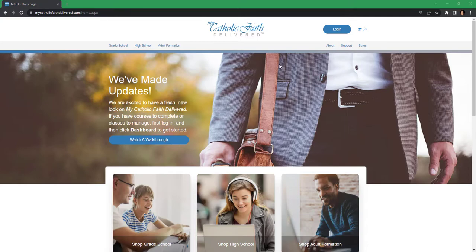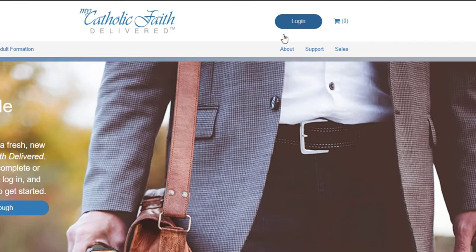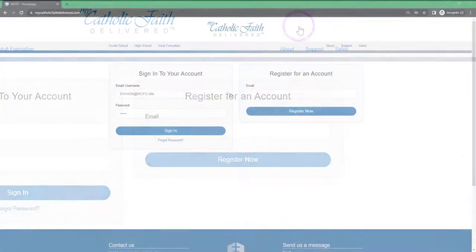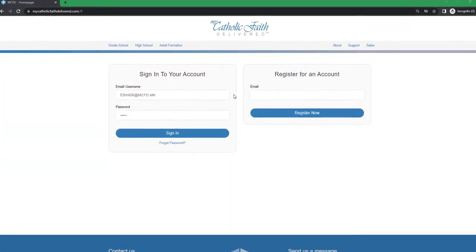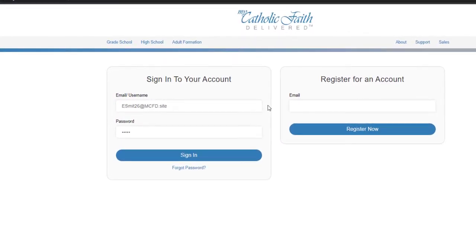Once you are on the main page, you're going to want to navigate up to the top right and click on Login. Once on the login page, you can either copy and paste in the username that was received in the email for your child, along with the password that was received in that email, or you can type it in. I do recommend if you copy and paste, be sure that you don't grab any extra spaces either before or after the username or password, because the system will recognize those as a valid character and it may return an error.